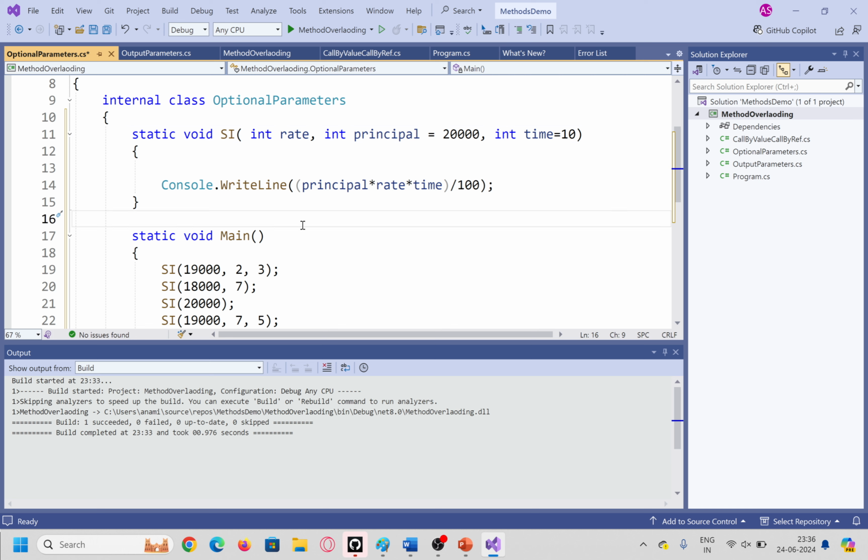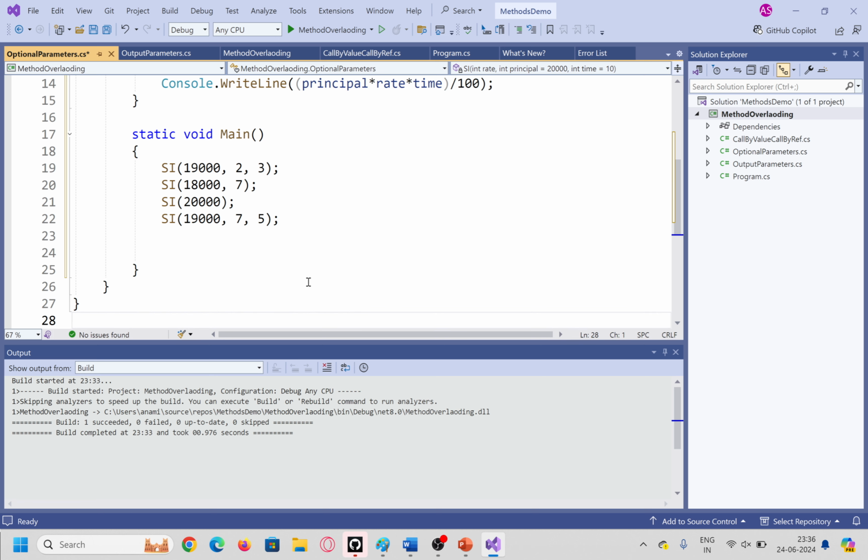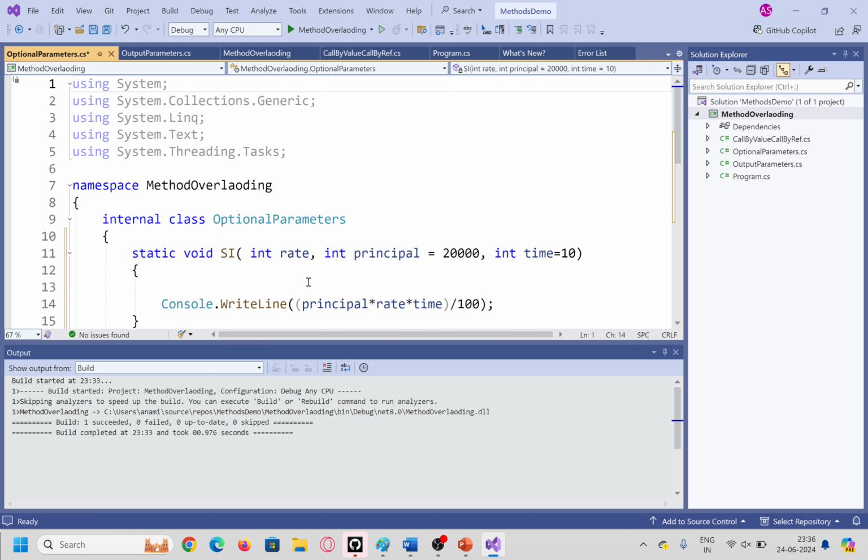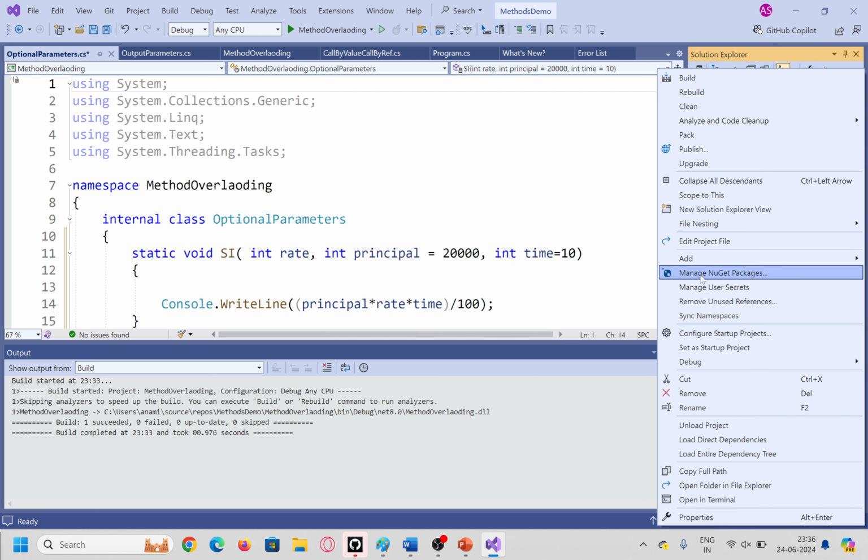Yes. So just take this into consideration that whenever you want to give values for the parameters, we should put the values from the right to the left side only. So this was about the default or optional parameters. Now next we will talk about another topic, which is let me add one more class.